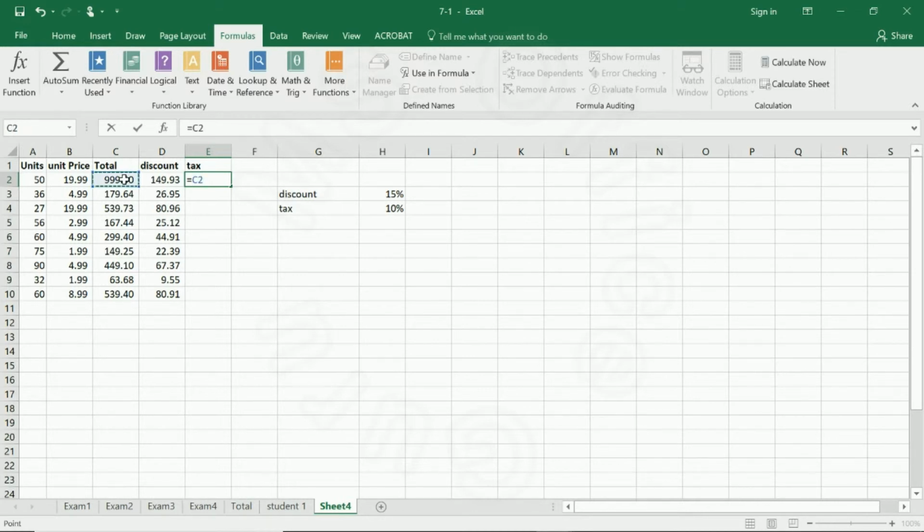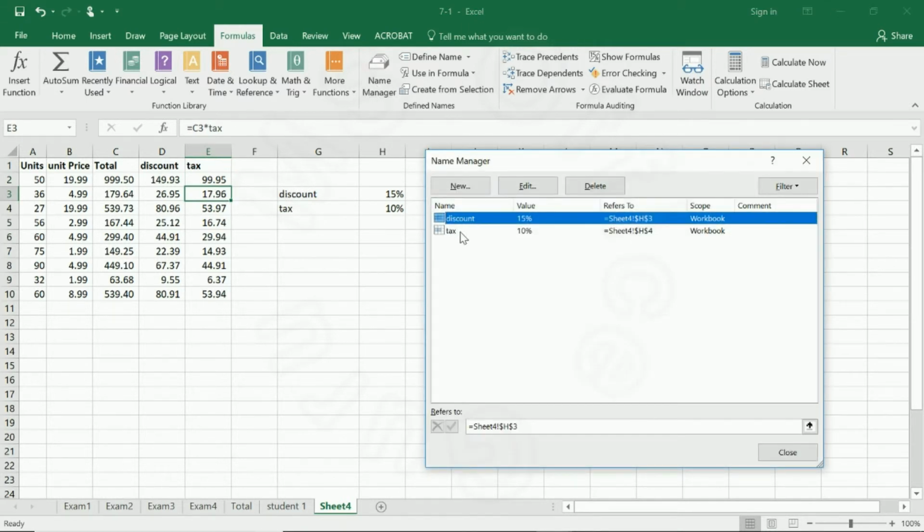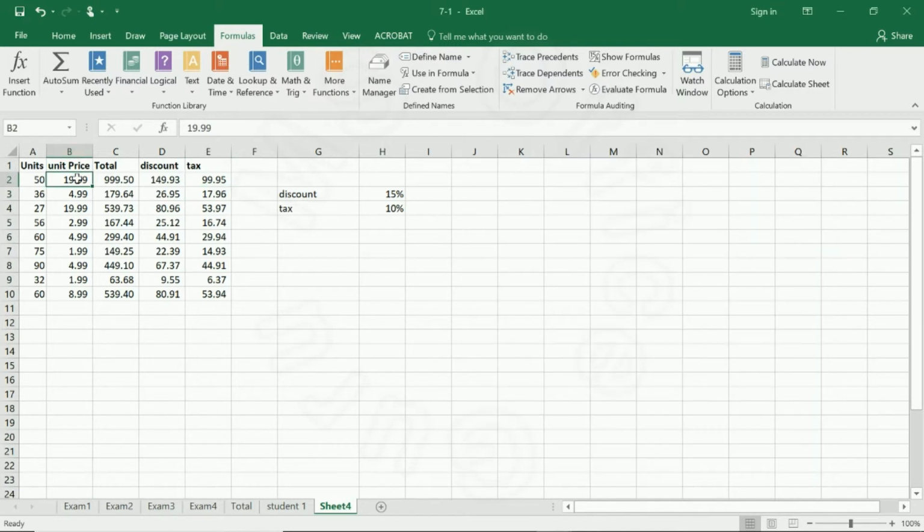Similarly, for the tax rate, we can click on total times the tax rate. We can directly drag it without making the cell absolute because it's a defined name already. In the name manager, we can add, delete, or edit existing names.